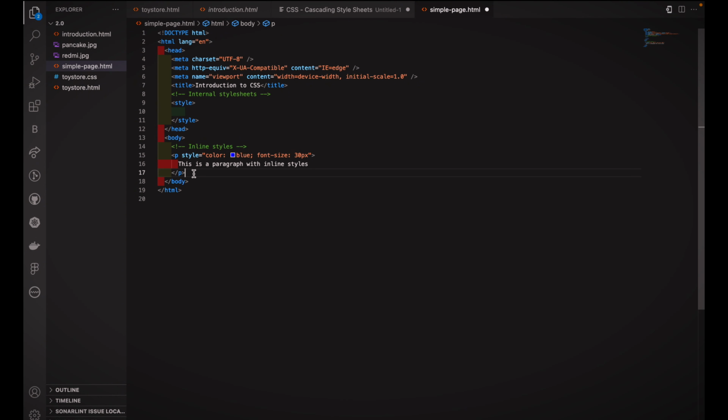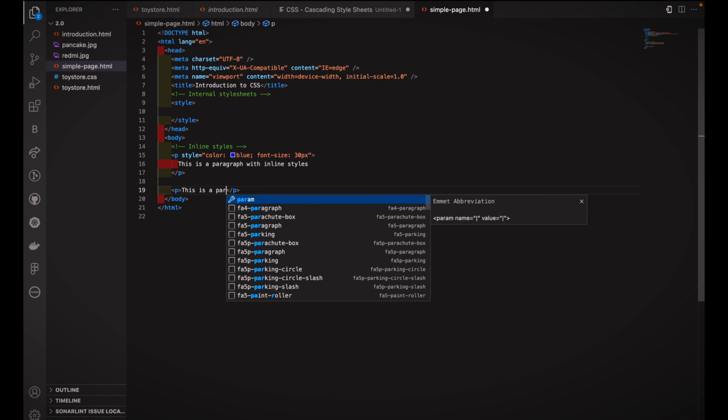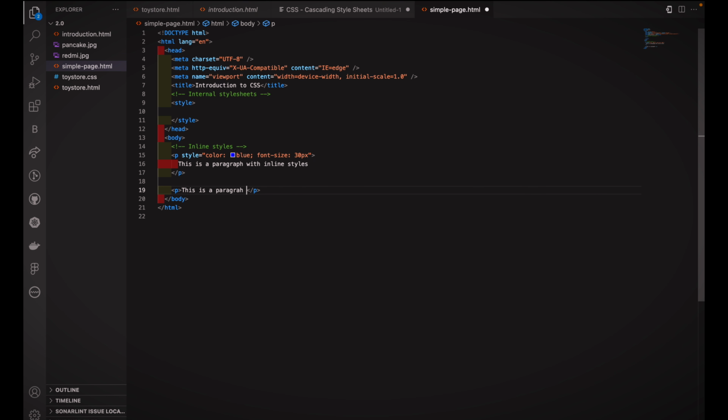Alright, so I'm going to start by creating another p tag and write: This is a paragraph with internal styles.